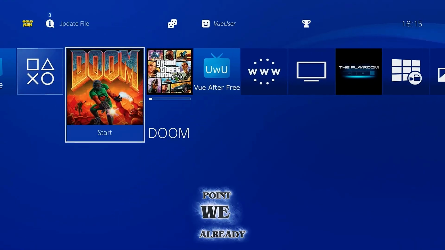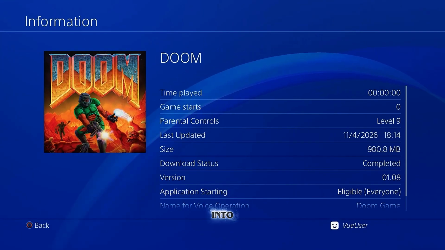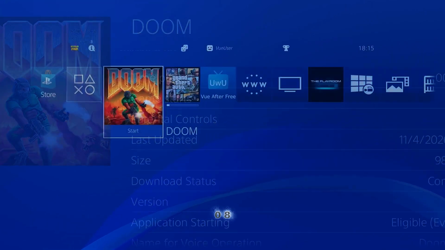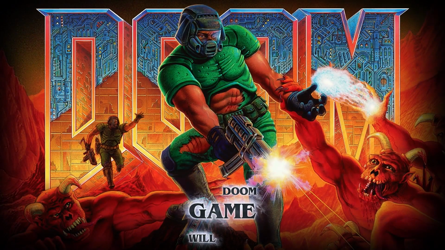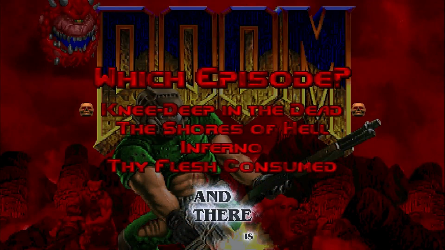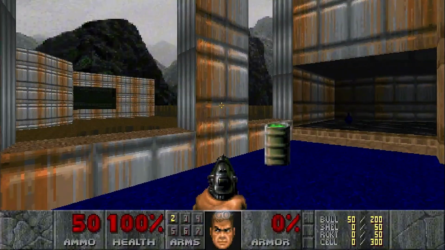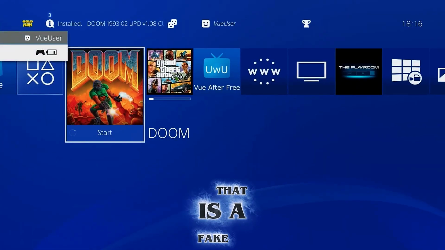But at this point, we already have Doom installed, so we can go to Options, and then scroll down into Information. We can see right here we are running version 1.08. So we can press X on this, and our Doom game will load up. Again, there's no disk required or installed in the system, just a PKG file that has been installed to the hard disk drive. And there it is, and there is the single player, and we will just use the default, and well, there you go. You got Doom running on a PlayStation 4 that is a fake package game.